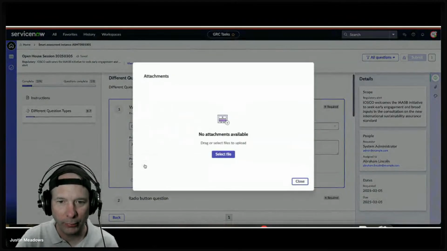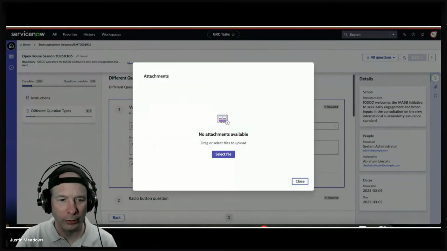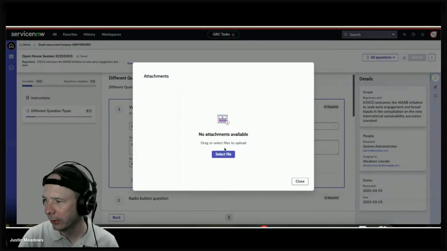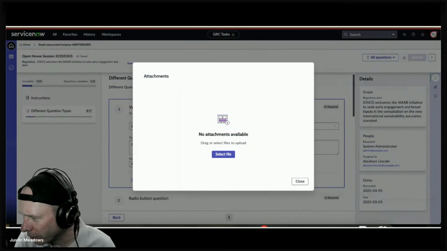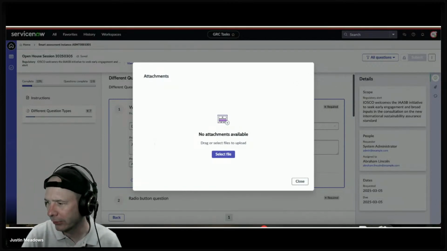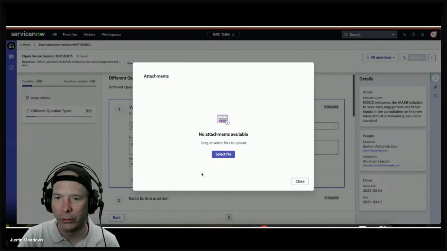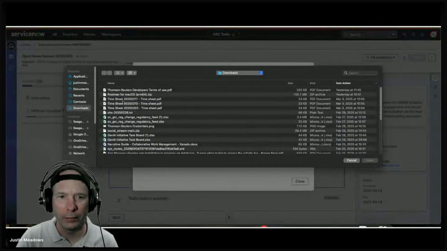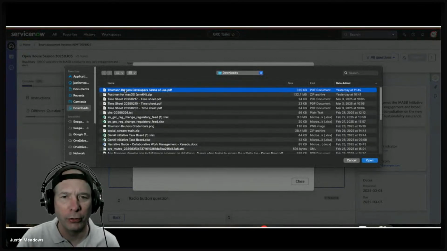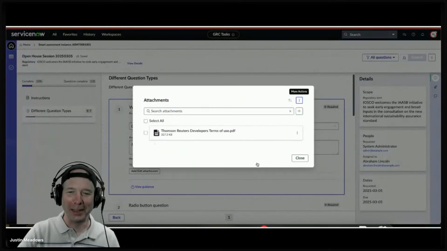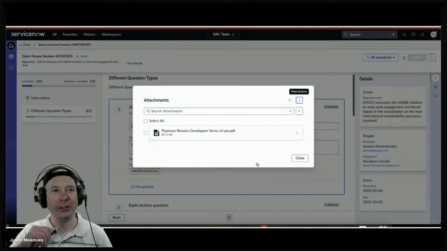And we can attach some stuff. No attachments available. Let me double check my attachments and make sure nothing crazy. I want to make sure nobody's names are going to show up. I did that the last live stream and I felt bad. Okay, I don't think anybody's names are going to show up now. So let's select a file. And we will do the Thomson Reuters developer terms of use. How's that?